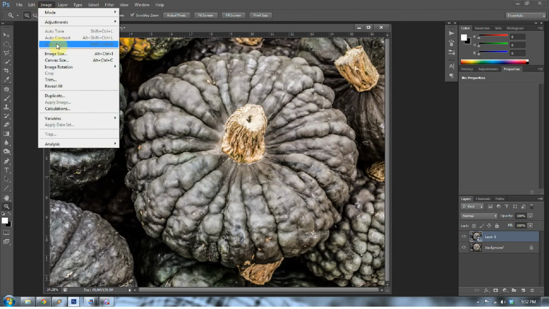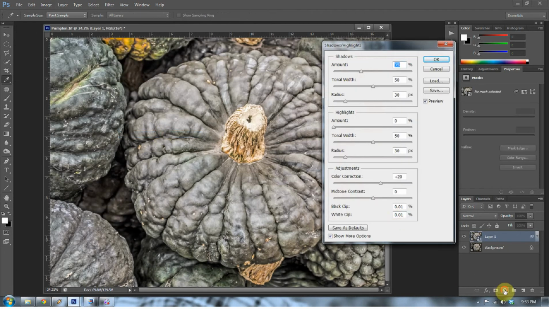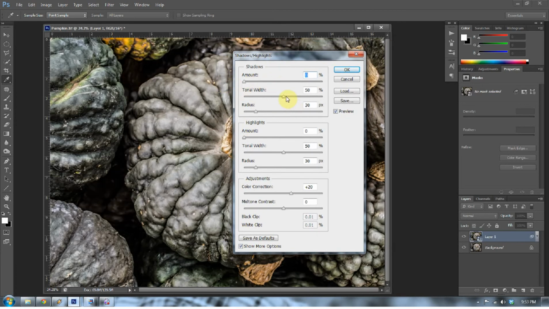So let's go to Image, Adjustments, and then Shadows and Highlights. It's really kind of hidden here. You're not going to find it in your adjustment tools. It's not there. You can only really find it in that image adjustment area. And these adjustments that you have here are kind of like the highlight and shadow adjustments that you have in Adobe Camera Raw.